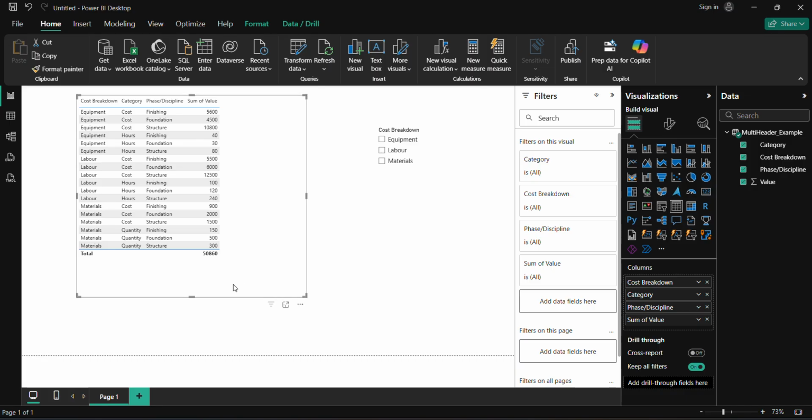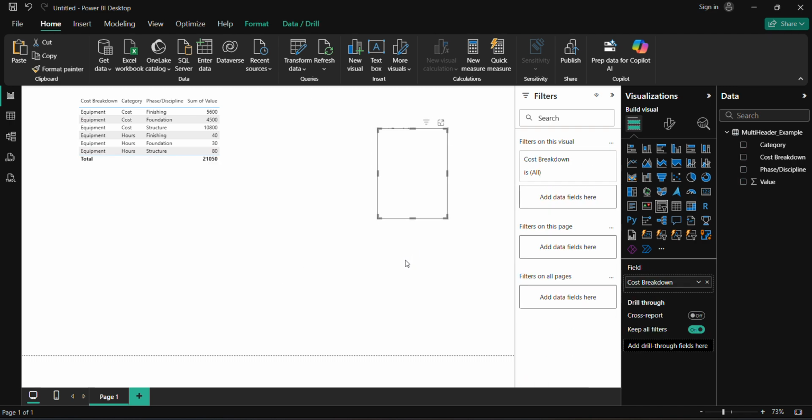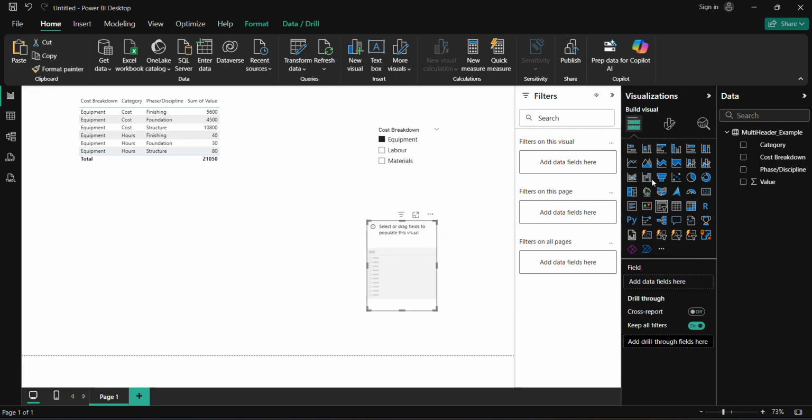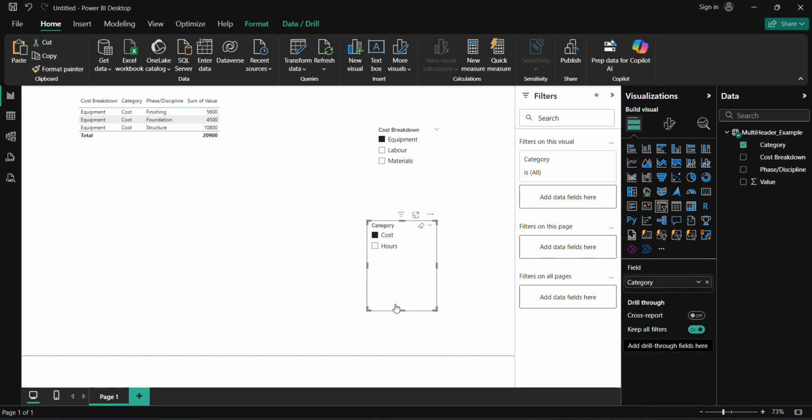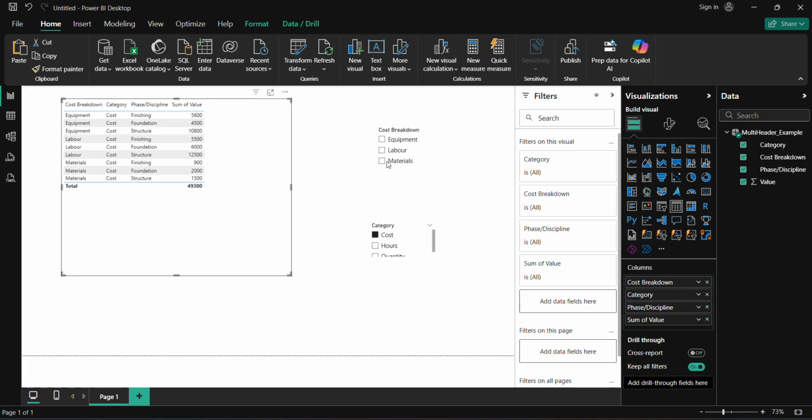setting it up in a way where you've got slicers. So say I only cared about equipment, and I only care about, say I only care about cost. Okay. So I can just click on the different cost breakdowns and I can get those totals pretty quickly.